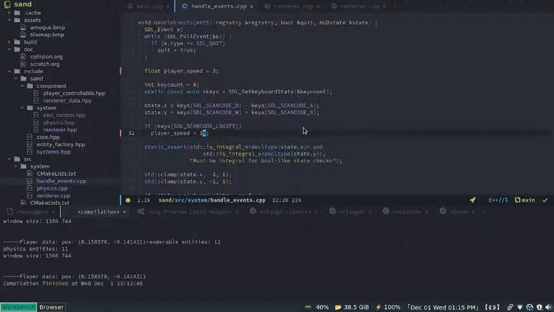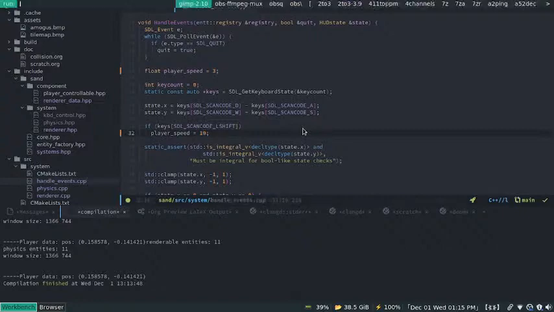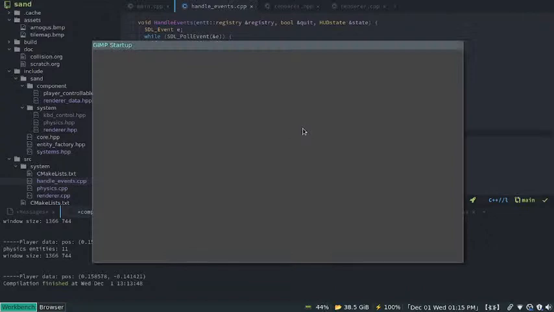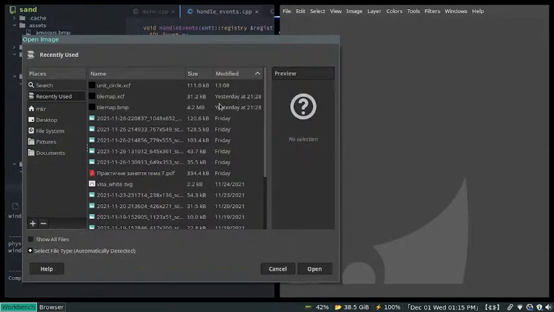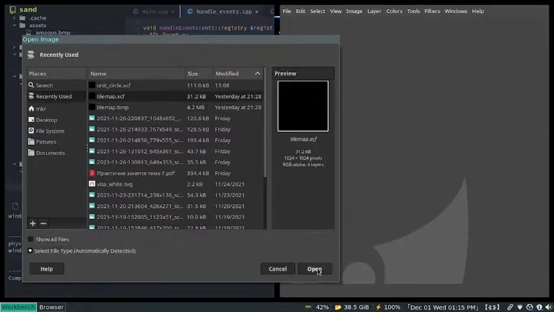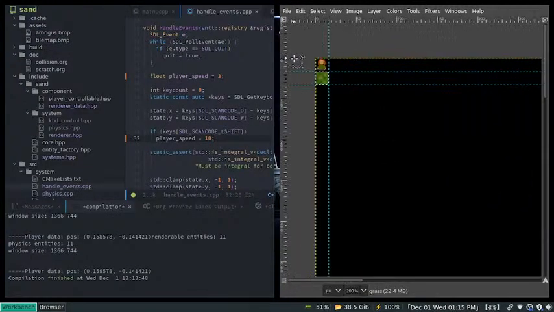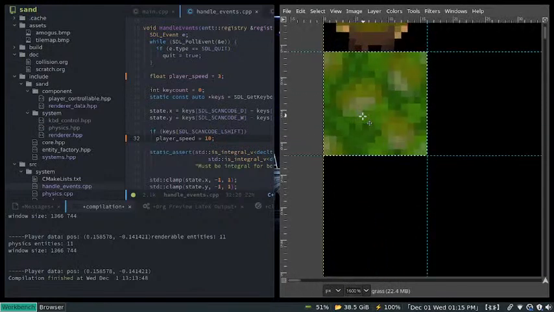So now that this is done, and it seems to be performing quite well, we can now start doing more. What should we do? We should draw more sprites. That's what we should do. We should draw more sprites. Okay. Open tile map. Okay, so this is the current tile map, and this looks like goo.